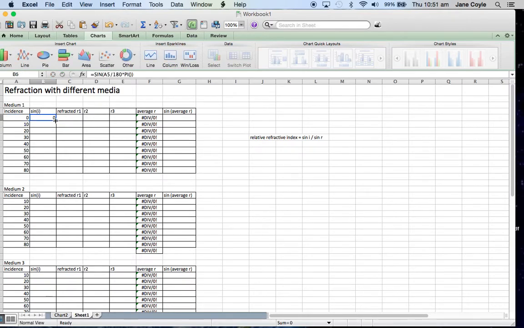So I go back to the formula, click and drag it down, and there are all my values for sin I. If I Command C, then I can just paste those in my other 2. Oh, look at that. Oh, I see what I've done there. Just hit escape or undo.